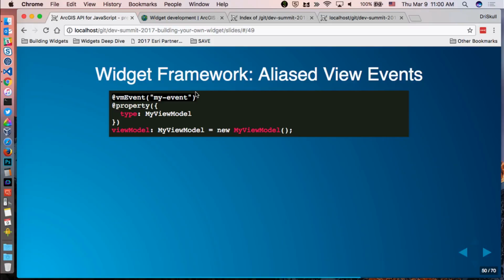When we alias properties or events, the main idea behind it is so when you create your widget instance, you can listen for events right on the widget instead of having to go through the view model or access properties as well. So that's kind of the main reason behind aliasing.